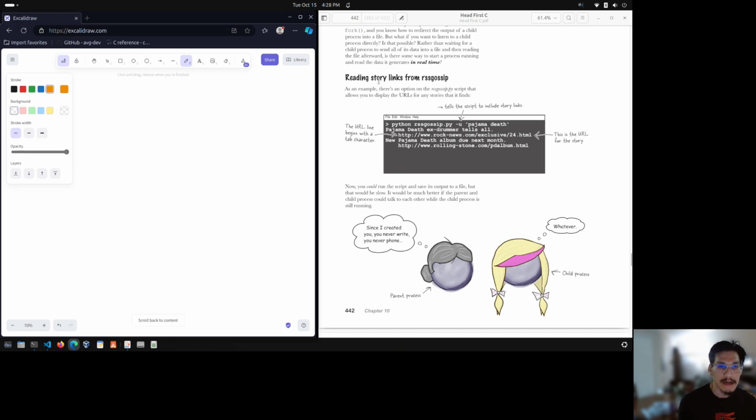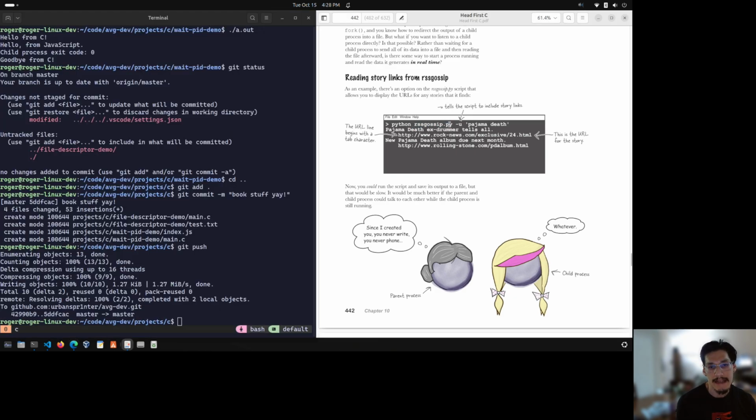So, reading story links from RSS gossip. As an example, there's an option on the rssgossip.py script that allows you to display the URLs for any stories that it finds. So the script has an option that allows us to see the output. Now you could run the script and save its output to a file, but that would be slow. It would be much better if the parent and child process could talk to each other while the child process is still running.